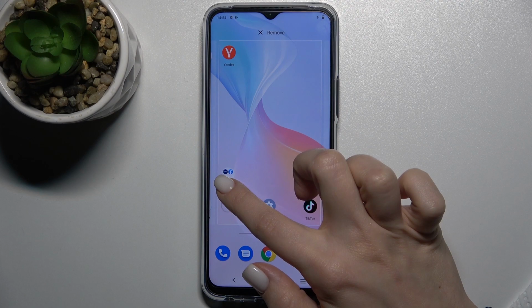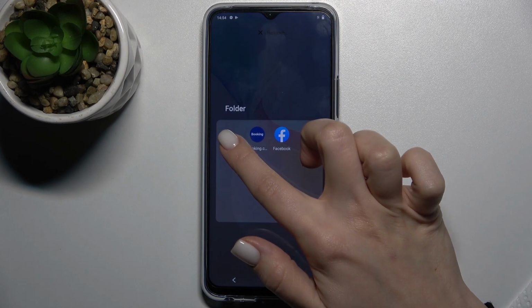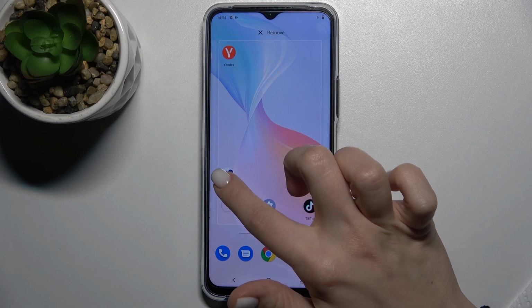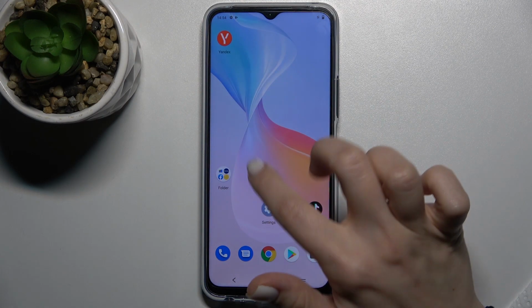And just to add one more application to this folder, in the same way, just hold for a while and drag it here to the folder.